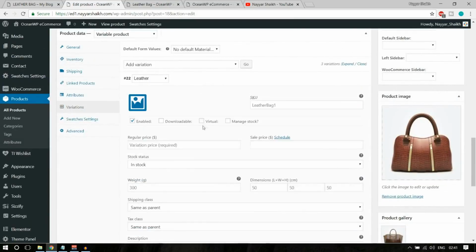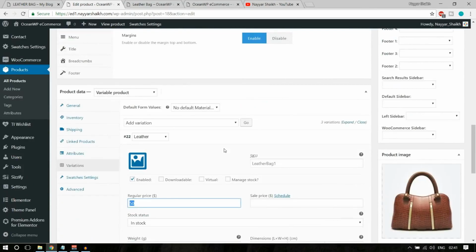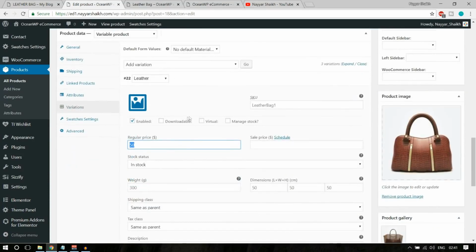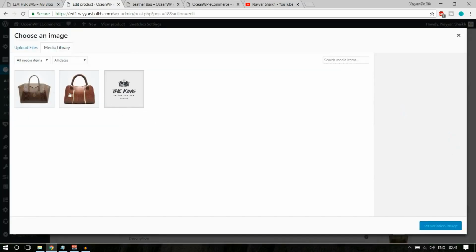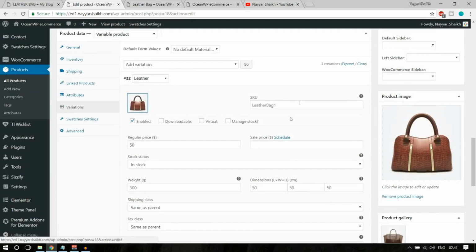So let's select leather. So suppose in the leather, the regular price is maybe $50. Obviously not $50 because the price here was around $20, I guess. No, it doesn't matter if this is a different product. Okay, so let's type in $50. You can change different images for different products. For example, for this leather one, we can select this product. Okay, so this is the leather product, $50 price.